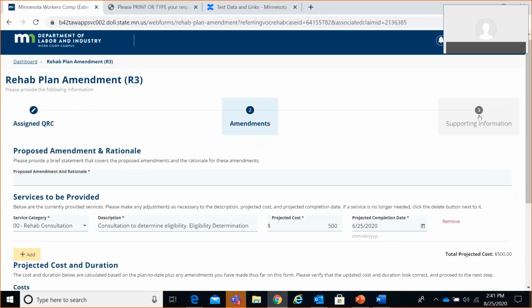So, Mike, there's one question about reminders, and I guess it's a good point. Generally, when an R2 completion date comes to an end, the QRC goes ahead and develops the R3. Is there some type of an email or notice somehow that alerts the QRC that they need to do a new R form?